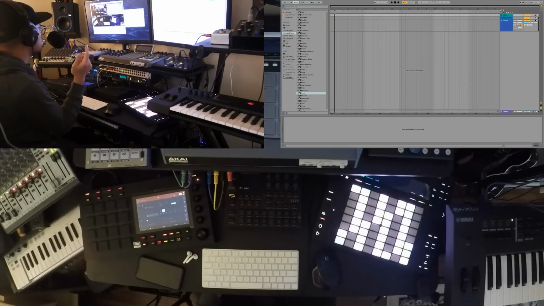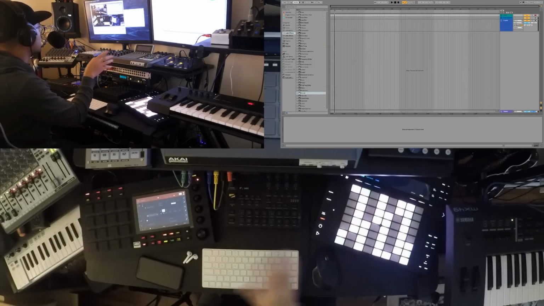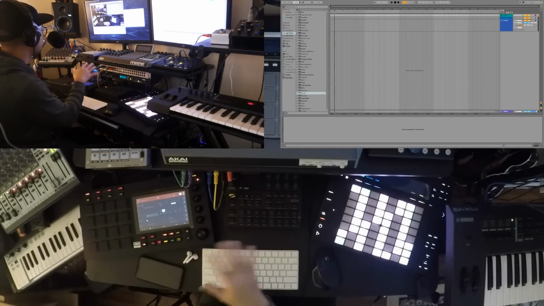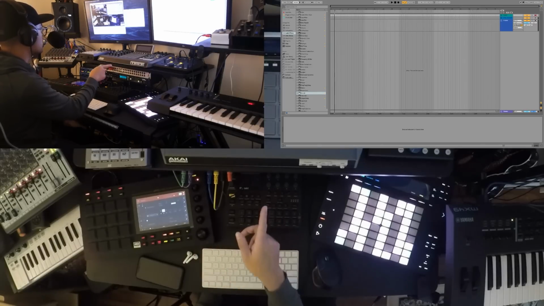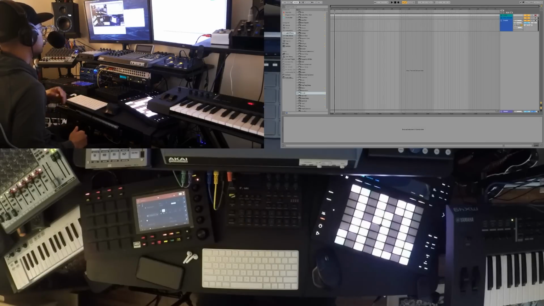But in this case, since I want to take the audio directly from the MPC and put it into the computer, I don't want too many middlemen, basically. So I'll take the outputs from the MPC and directly patch it into the patch bay, and then the patch bay goes into the audio interface.